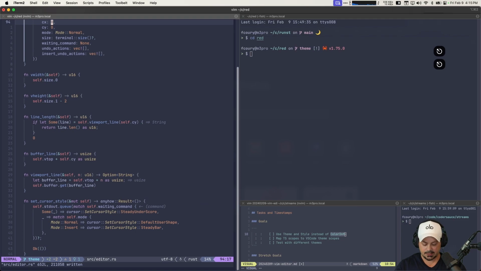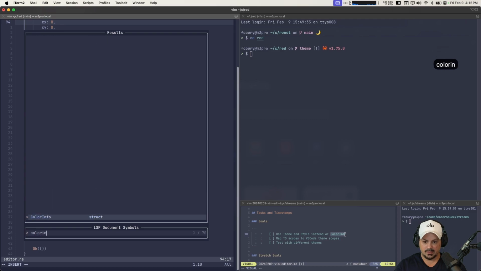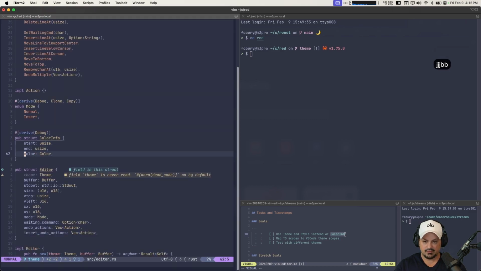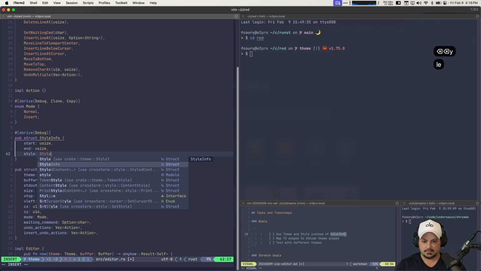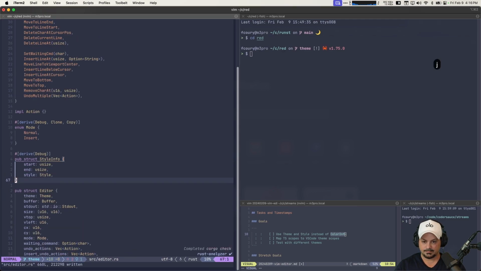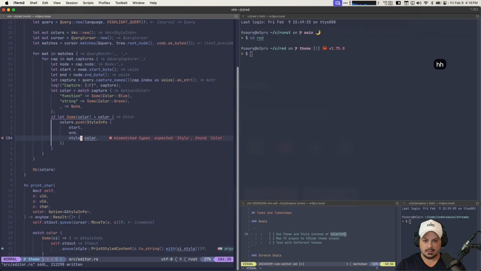So let's go to highlight. Before we do that, let's get to color info. Before we make this anything, let's change the name. Let's rename this to style info, and the color is going to be style. Here we're going to use a style from the theme module. Now we should start seeing a couple of issues where it's expecting a style, but we got a color. We're going to fix that now.